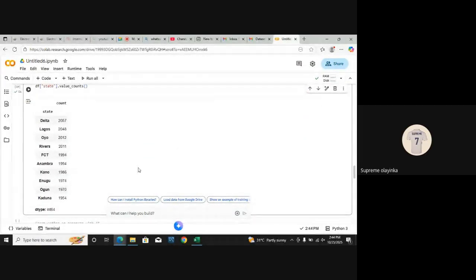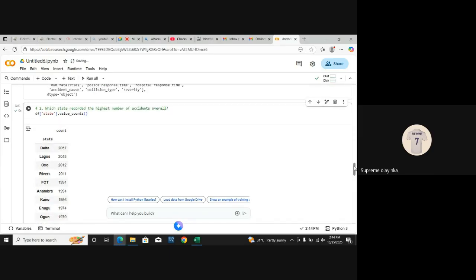So you can see we have Delta, 2057, followed by Lagos, followed by Oyo, followed by Rivers. But the question is asking which state records the highest number. That is, we don't want to see everything, we just want to see only one state.